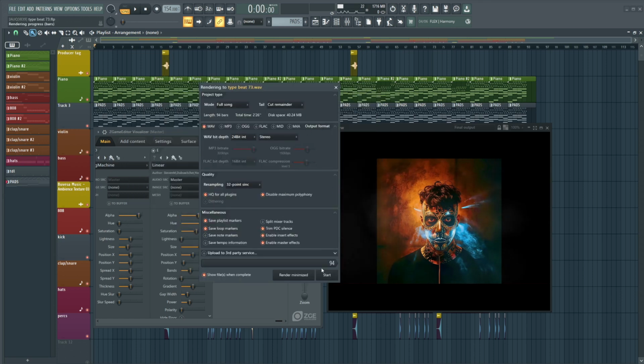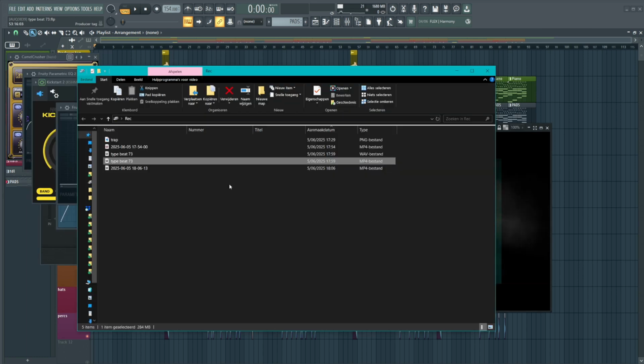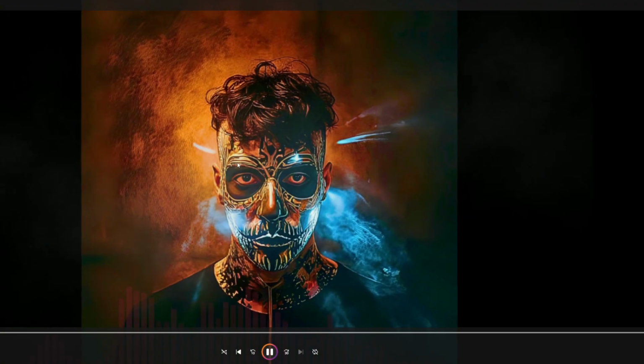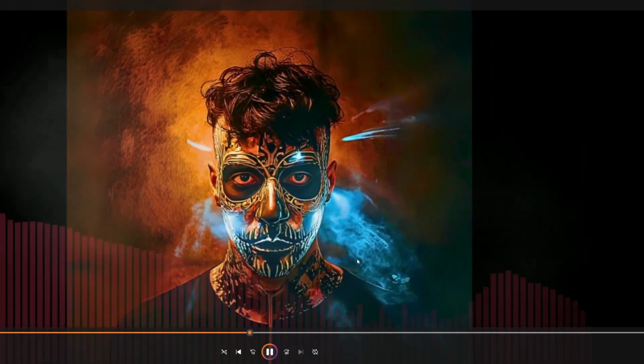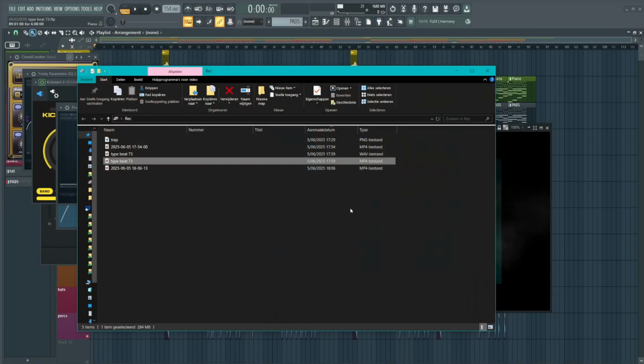And then you can have these settings and hit start and it will, well, start to render the song. And now that the process is done, you can see here the MP4 file and then you click on it and there's your video. Right, with the effects. I hope this helped.